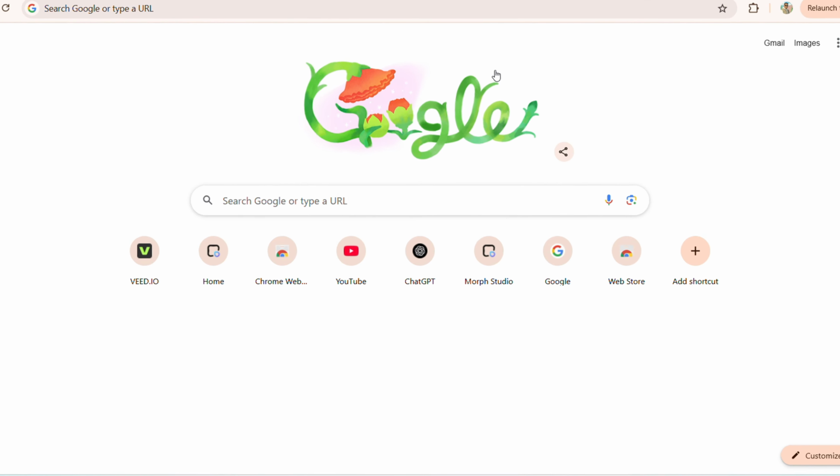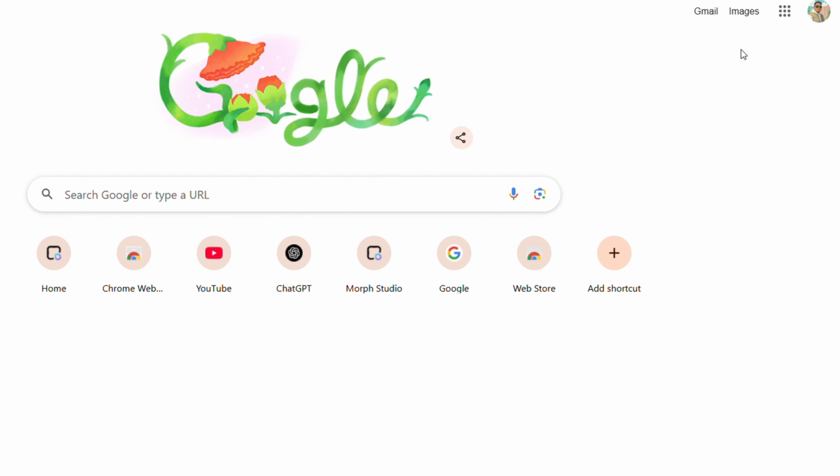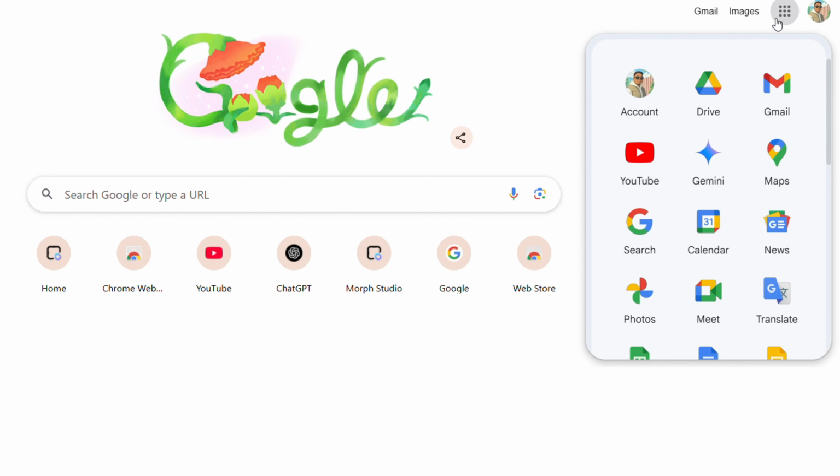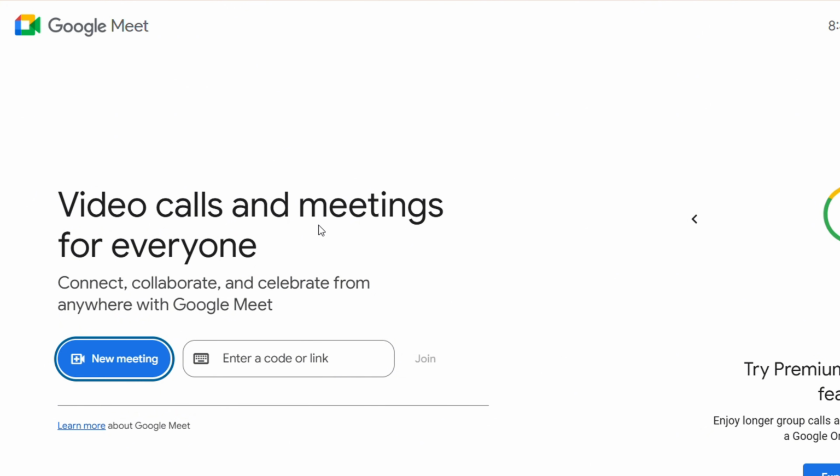So what you want to do is open up your browser and ensure that you sign into your Google account. Once you visit Google, look for the apps on the upper right hand side and click on apps. Look for the Meet app in the list and click on that. Now, once you're here, you can click new meeting, because from here you'll be able to create your new meeting.